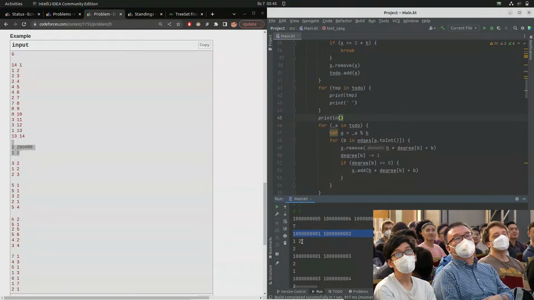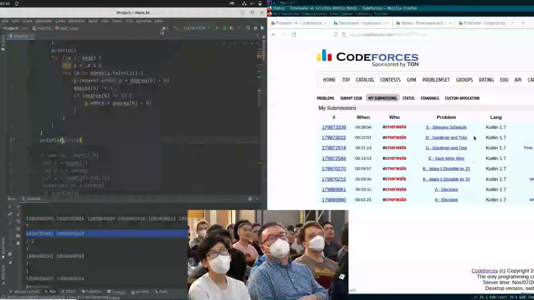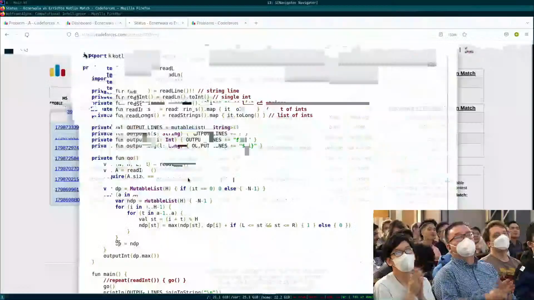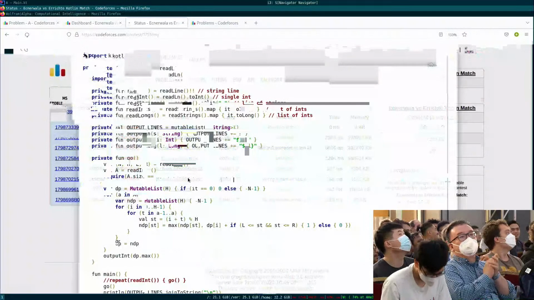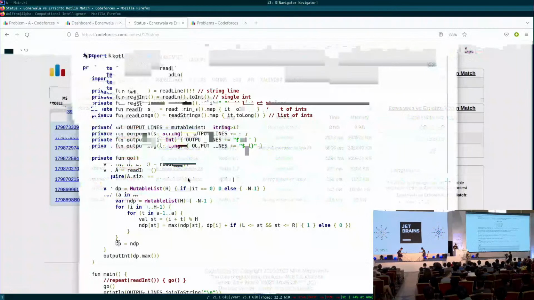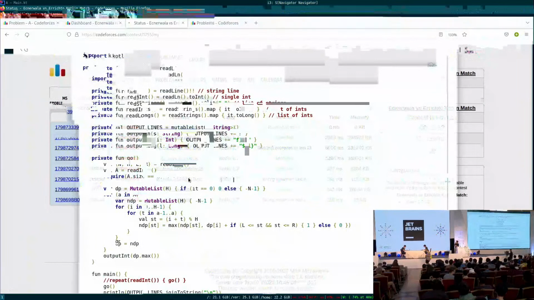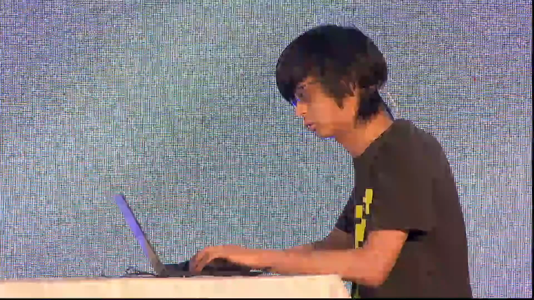Oh, Andrew has already submitted E. Oh, great. That was fast. So the next problem is the last one for Andrew to solve, so he actually has chances to finish in time. Oh my God. So it's called Hall of Same.